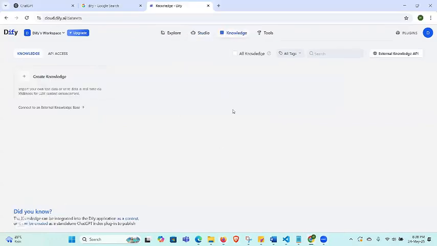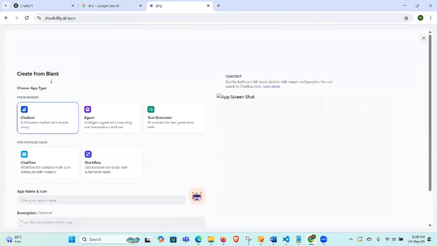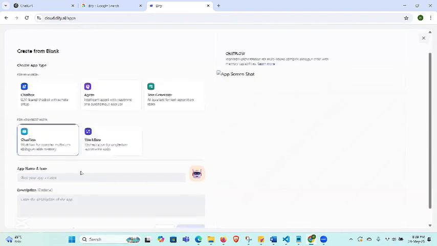Okay, here I have now logged into Dify. I have logged in from a different Gmail account. That's why there is nothing in my studio, and there is no knowledge base. So if you are going to create your own application, follow these steps. You can create from blank. So select the first option, create from blank, and select a chat flow. If you want to create a chat flow to try out RAG, then give a name.